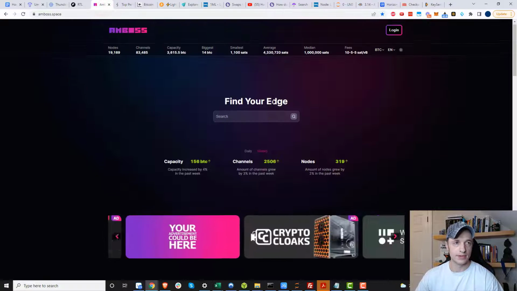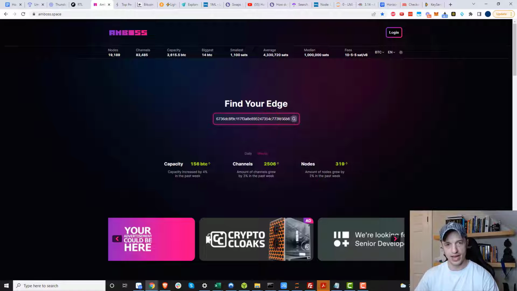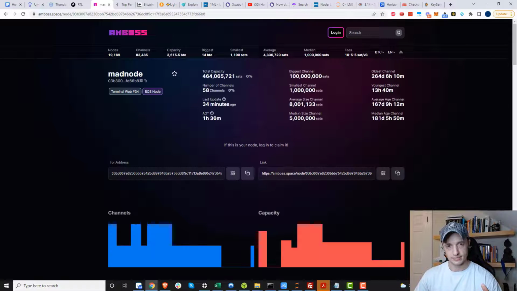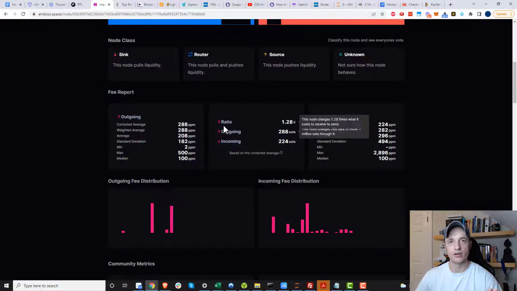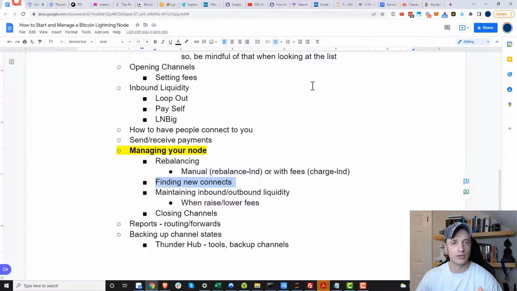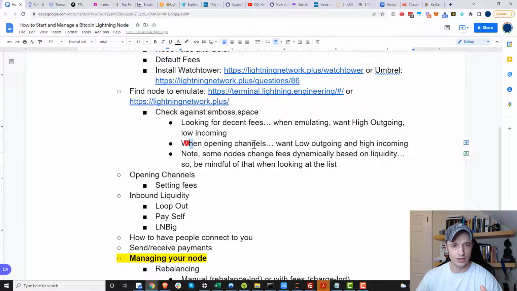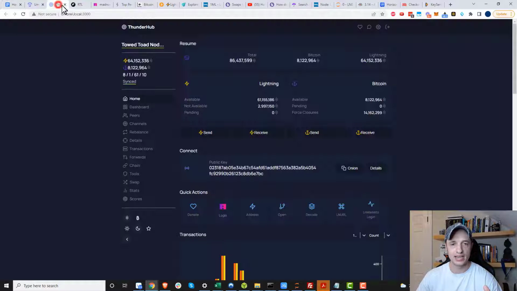Then of course you can come over to Amboss Space here, and you can go ahead and look for the node. And just like we did in our previous analysis, we can look at the fee reports and the ratios. Now, when you're looking for nodes to connect to, a good rule of thumb when opening channels is you want to find nodes with low outgoing and high incoming. So low outgoing, high incoming.